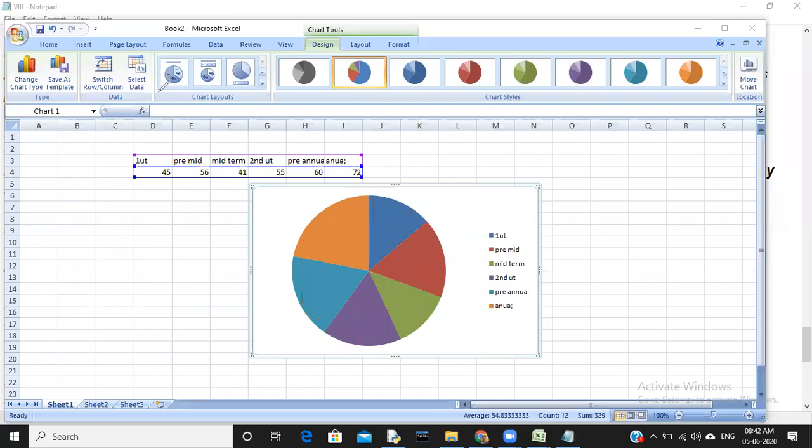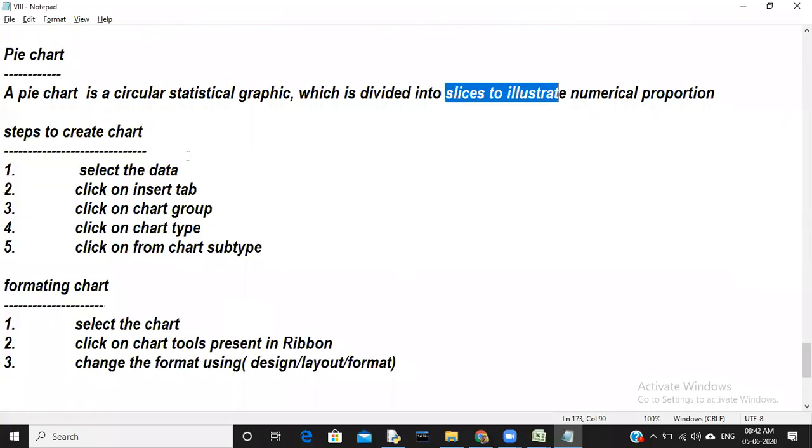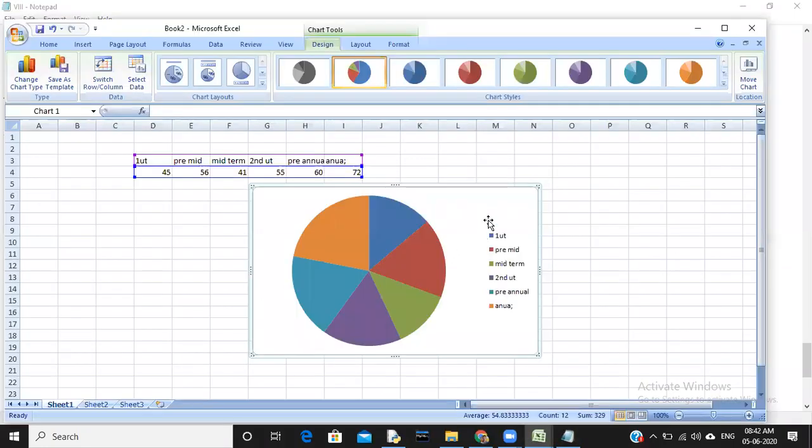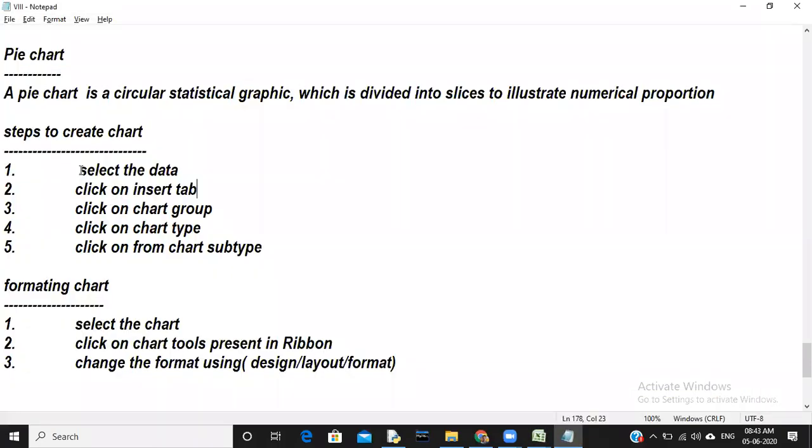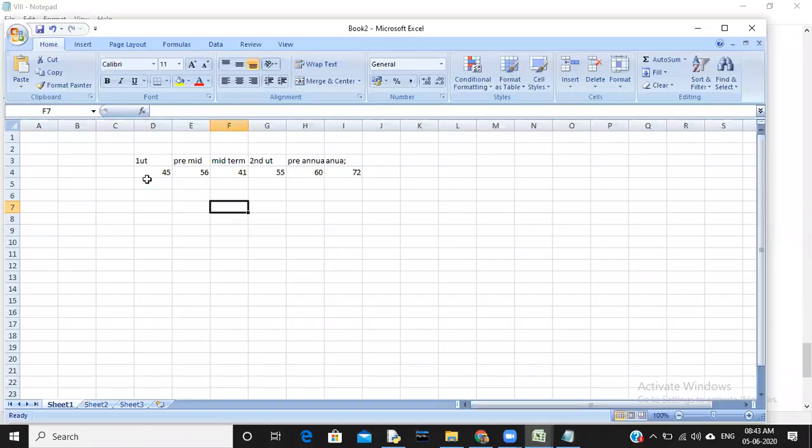Now the next question is how to make this data. Very simple, no problem. How to get this data. See, check how to get the chart. I'm just removing all these things. How to get the chart: select the data. First, you have to write down the data.